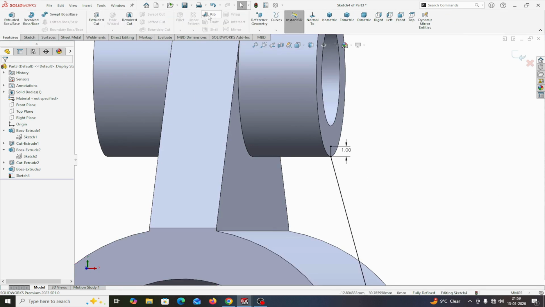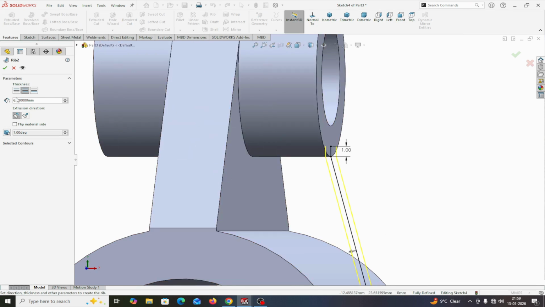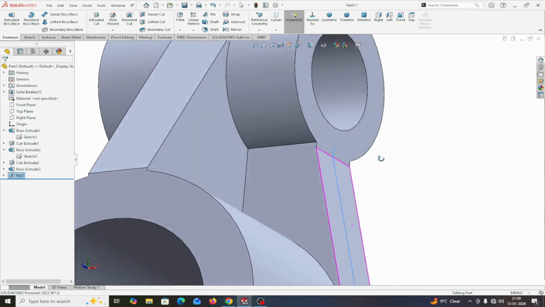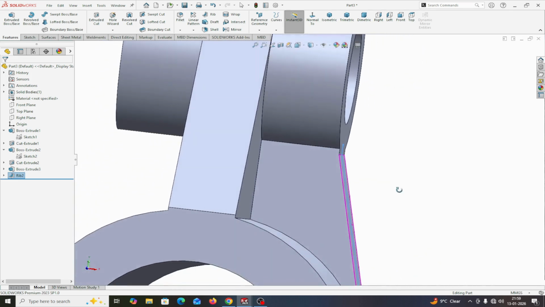Feature, rib, and the same option. 3 options, one side, other side, and this is both sides equally divided. Width is 6 mm as per drawing, and hit the right button. You also see the direction. Direction should be towards inside. Okay, this one. Now you will see the rib is properly taking place here.